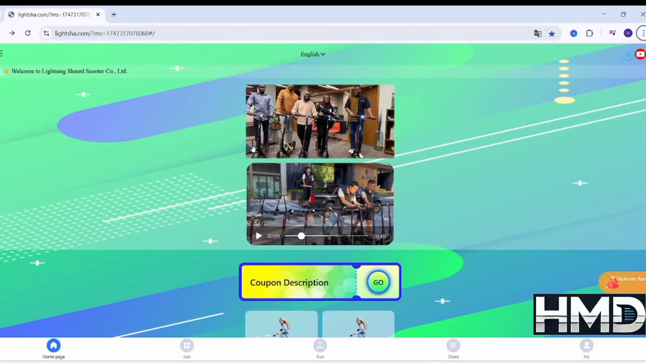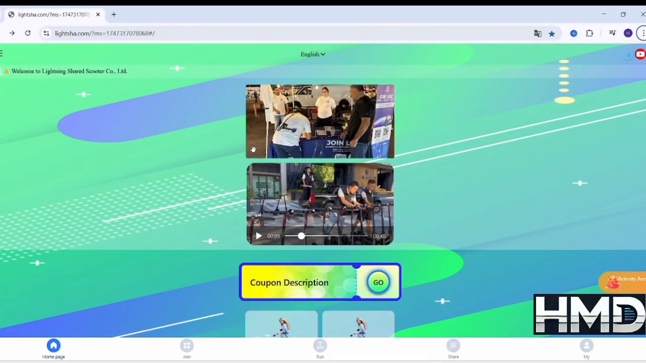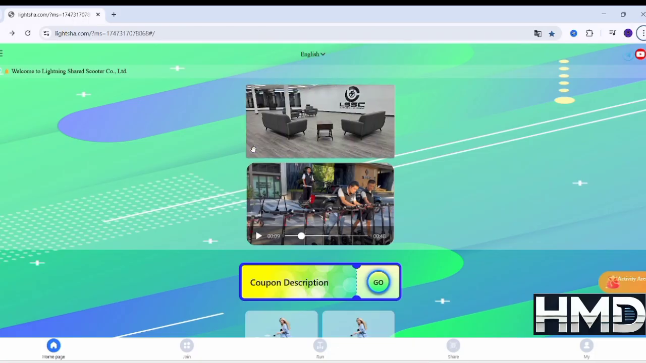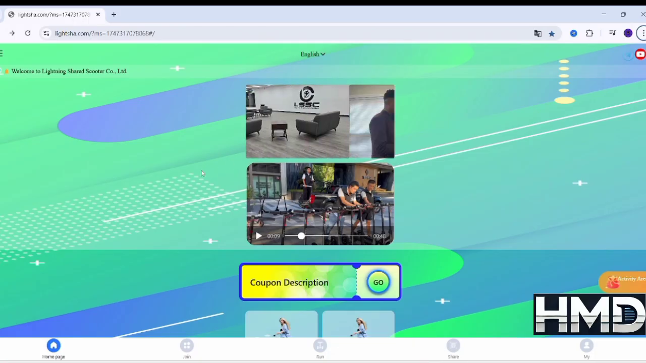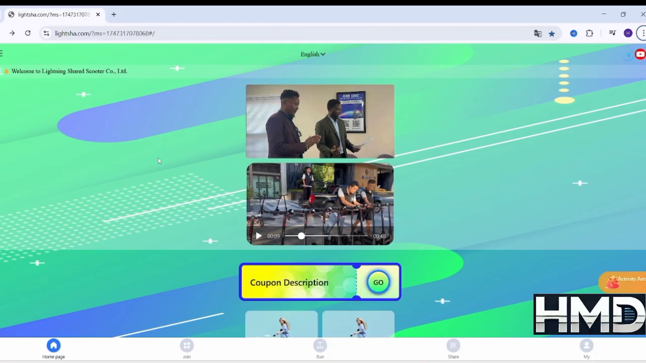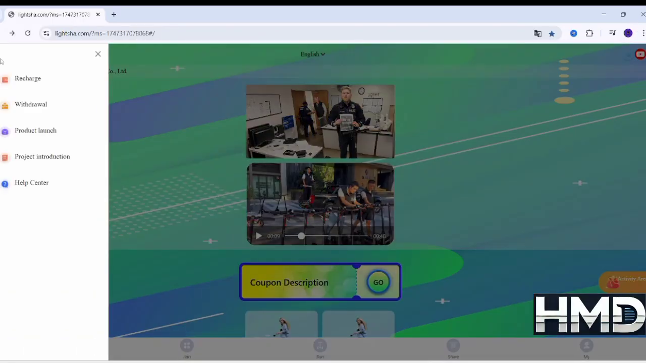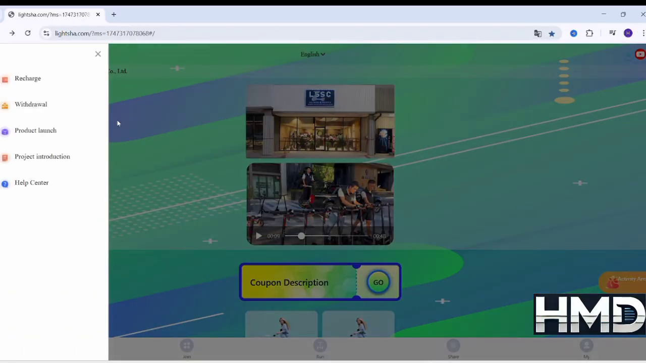Today we'll show you step by step how to withdraw money from the LSSC platform easily. First, after logging into your LSSC account, go to the top corner and click on the three sidelines menu icon. A menu will appear, and among the options, you'll find Withdraw.